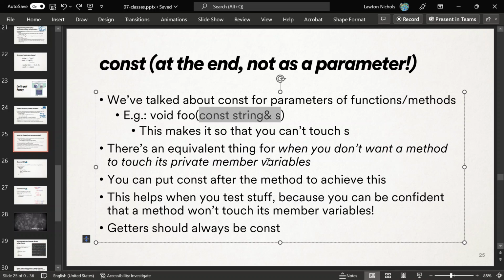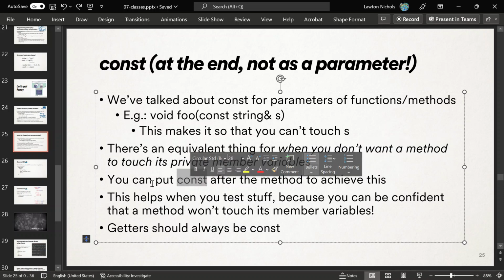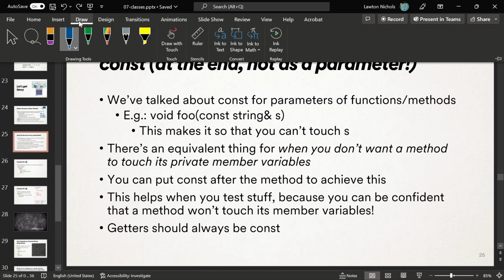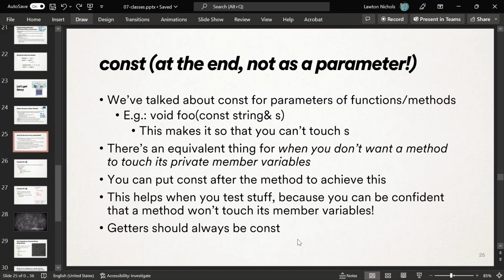You just can't change it. And that helps you, the implementer, from accidentally doing something silly. So there's an equivalent thing when you don't want your method to touch any of its private member variables. What you do is you put const after the name of that method, right? That's all. It goes in a weird place. It goes after the name of the method, which is weird. And that makes it so that you are now confident your method does not touch its member variables at all, even if some are public. That's what const does.